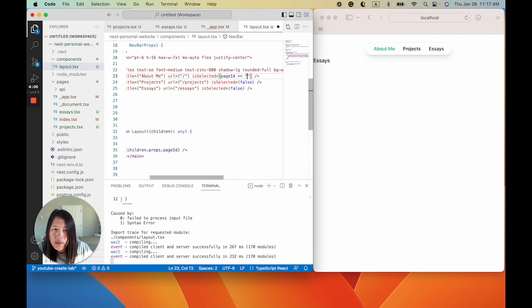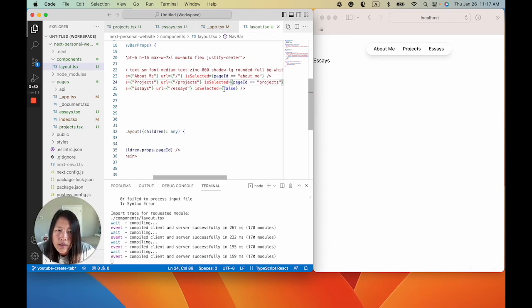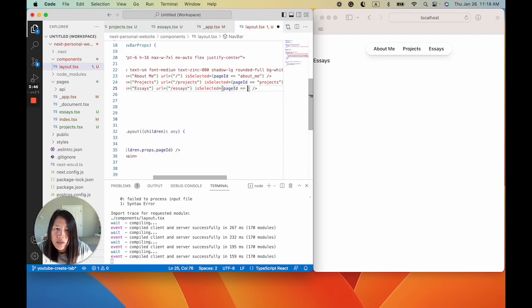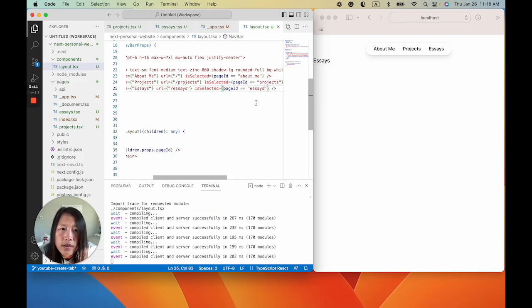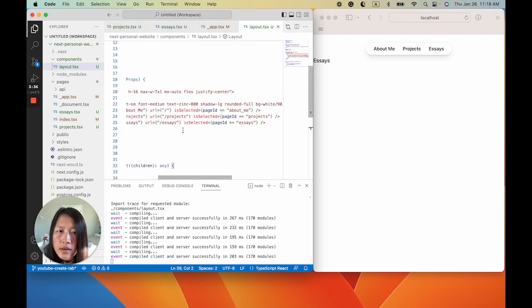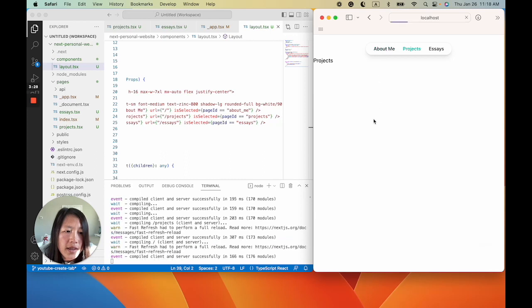This about me. And here we say page ID equal to projects. Page ID equals to essays. Okay, that is working.